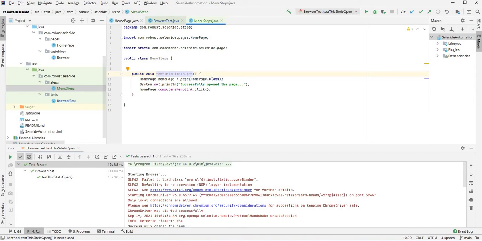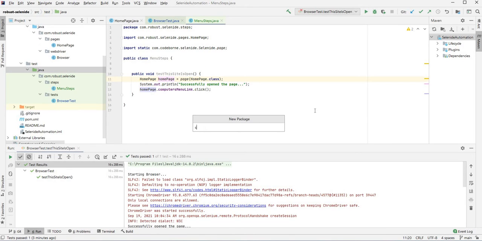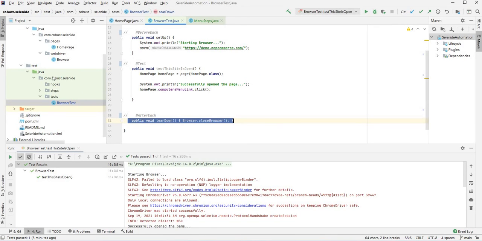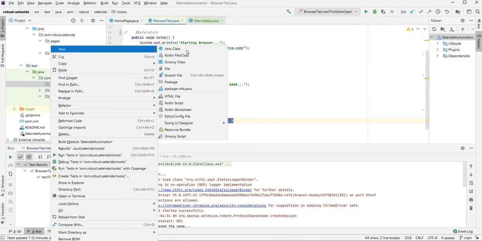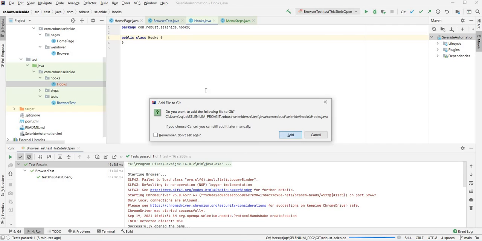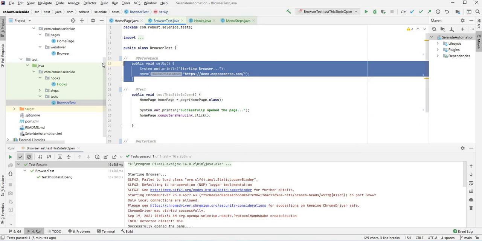We're going to come back to that step definition later, but before that, let's go ahead and start the hooks. We are also going to create a new package here, com.robust. We will need hooks. Hooks is mainly going to act like a before and after, just like JUnit did here. We want to handle that also. In the hooks package, we're going to create a new Java class. You can name it whatever you want; I will just say hooks.